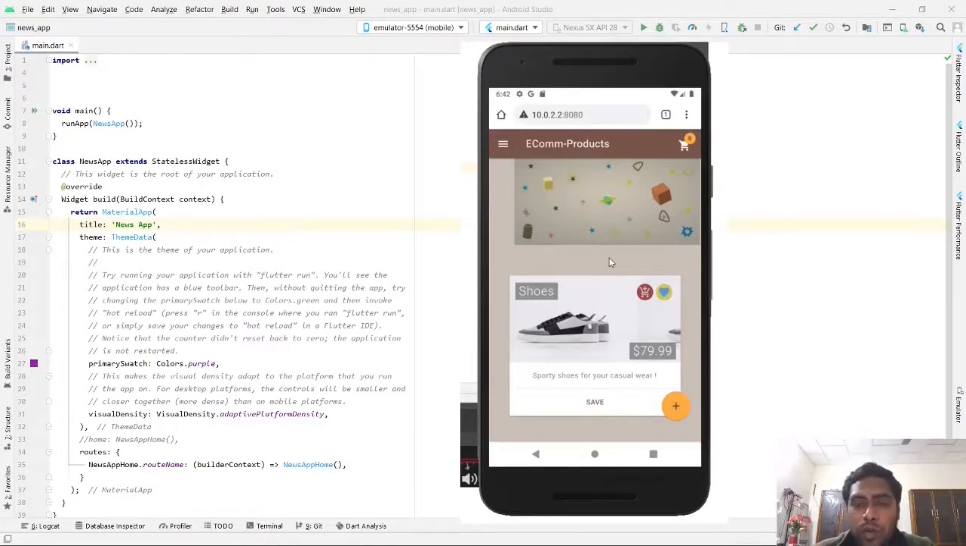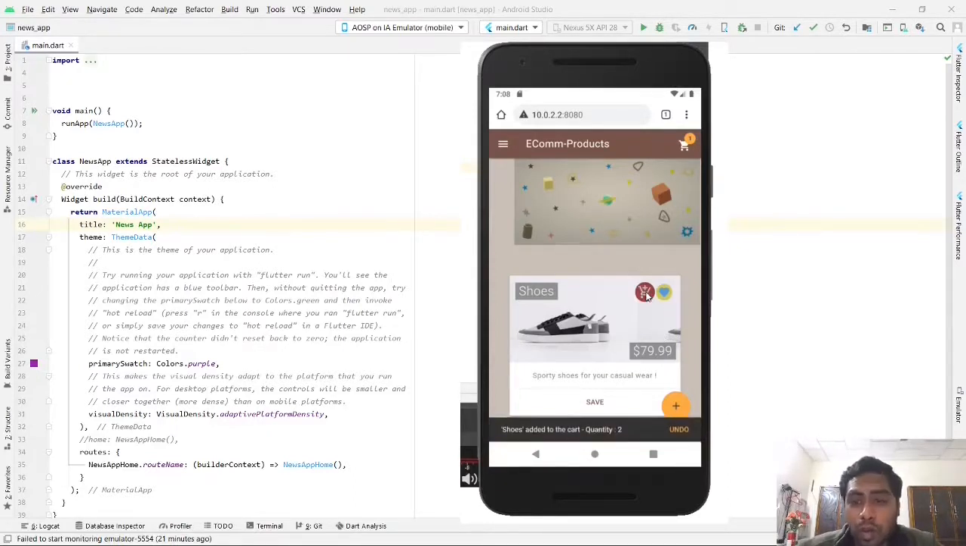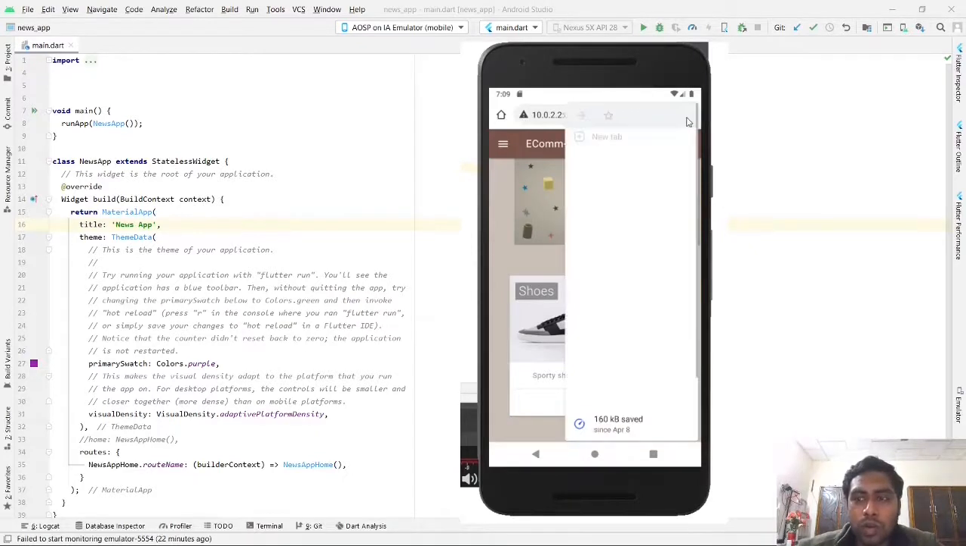Next thing we want to check is for that prompt to be shown automatically to the user when we click on the shopping cart button. So let's try that out. When we click on that, we add an item. For some reason, the banner is not being displayed automatically when we click on the shopping cart button.